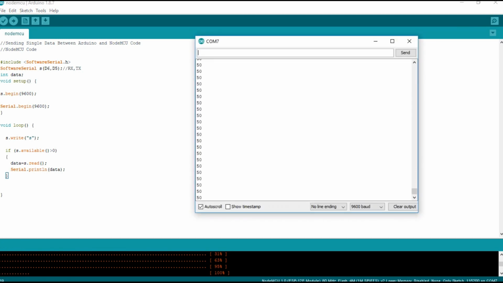Now the data 50 will be displayed in the serial monitor. This data is received from the Arduino. This is the data sent from the Arduino to the NodeMCU. This is the output.